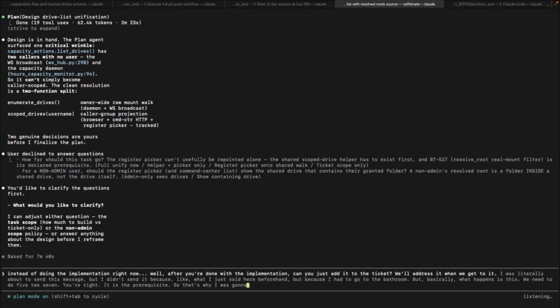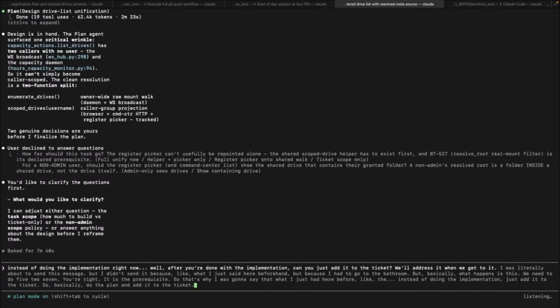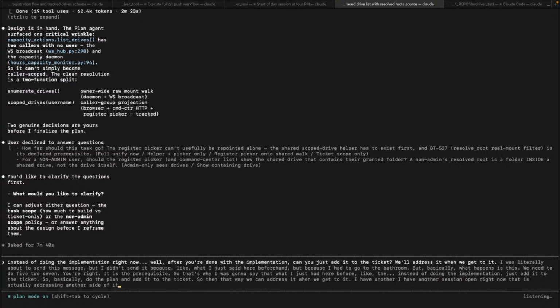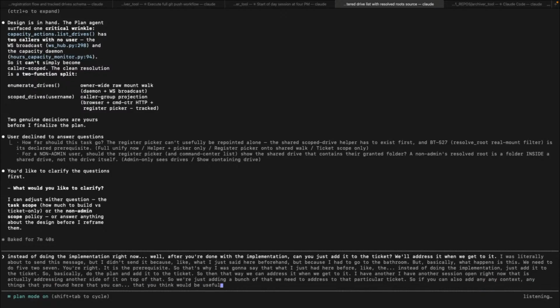So that's why I was going to say what I just had here before: instead of doing the implementation, just add it to the ticket. So basically do the plan and add it to the ticket, so that way we can address it when we get to it. I have another session open right now that is actually addressing another side of it. So we're just adding a bunch of things that we need to address to that particular ticket. If you can also add any context, any things that you found here that you think would be useful to help the next handover, once we do address this, that would be great.